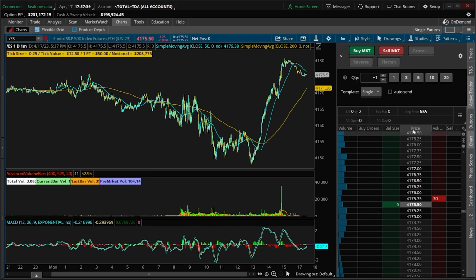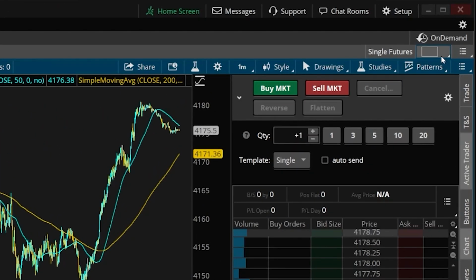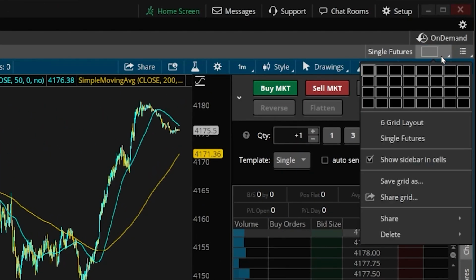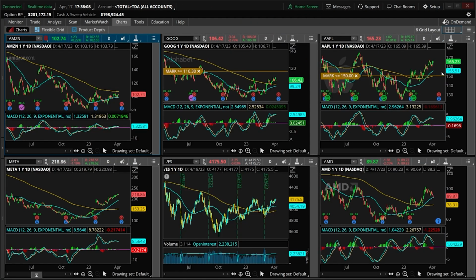And again, all of those templates that I've used, created, and saved can all be found in this little grid icon in the upper right-hand corner, by simply flipping it over to the grid that I wanted to use. So right here, if I wanted to go back to the 6 grid layout, by clicking on that, we go right back to it.